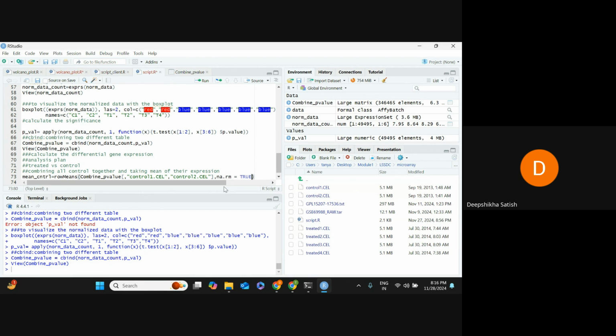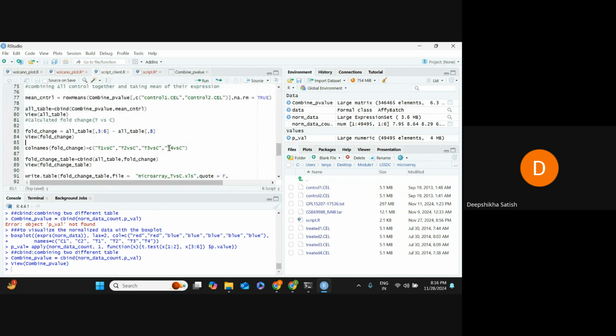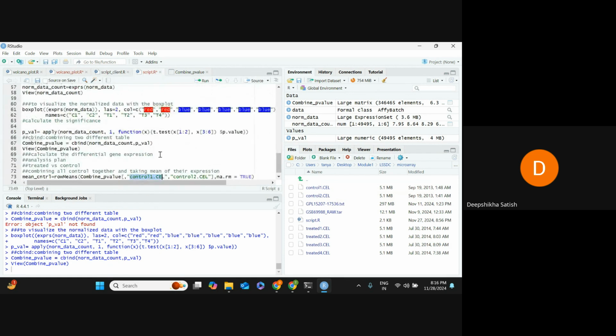I'm taking the rowMeans function. This is one of the functions used to calculate the average of each row in the matrix. This is my input file name, combine p value. If you have run R programming before in RStudio, whenever we are calling the columns, you have to put a comma before that, then give the column name. You can see in the combine p value, I have taken control 1 cell, then control 2 cell. So this I have loaded.